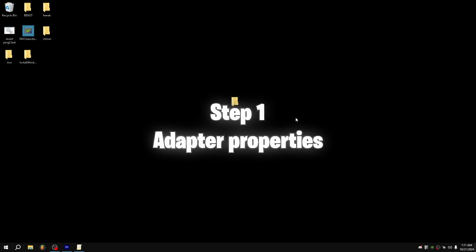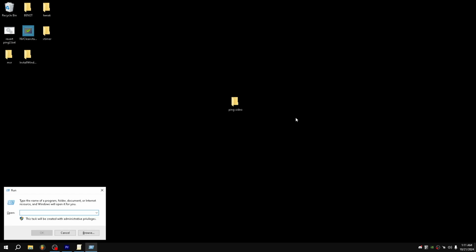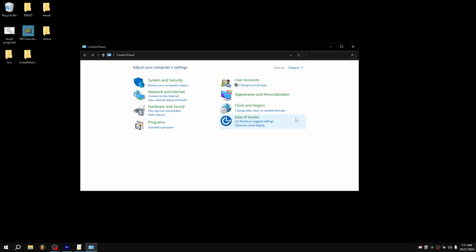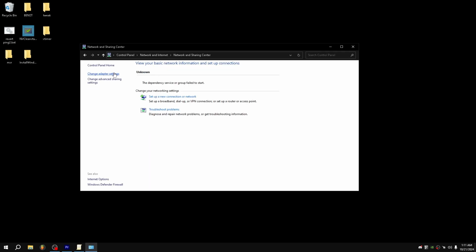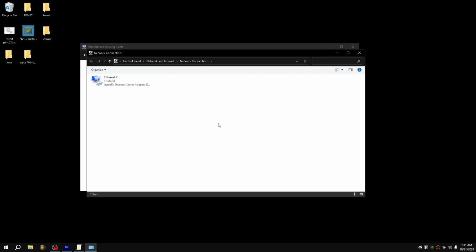So first, what we want to do is press Windows plus R, type Control, press Enter, go to Network and Internet, Network and Sharing Center, change adapter settings. Now from here, you should have a list of network and internet adapters. Make sure you click the one that you're currently using.